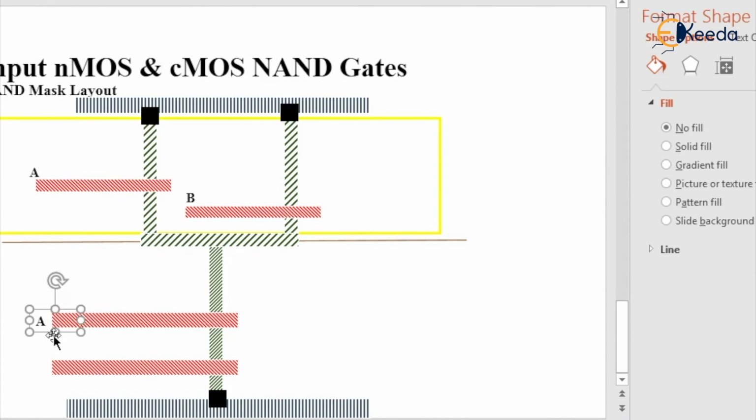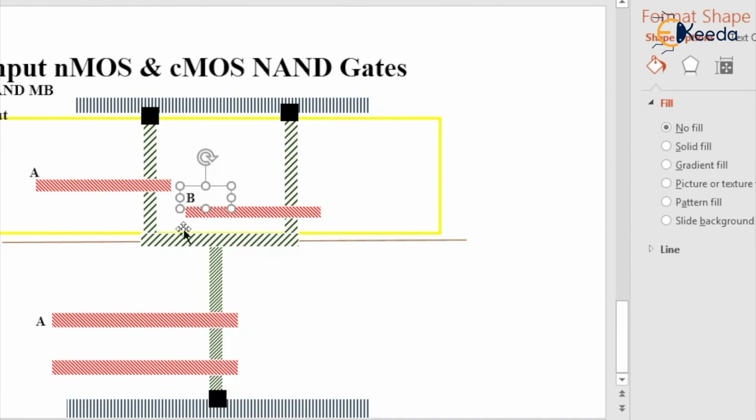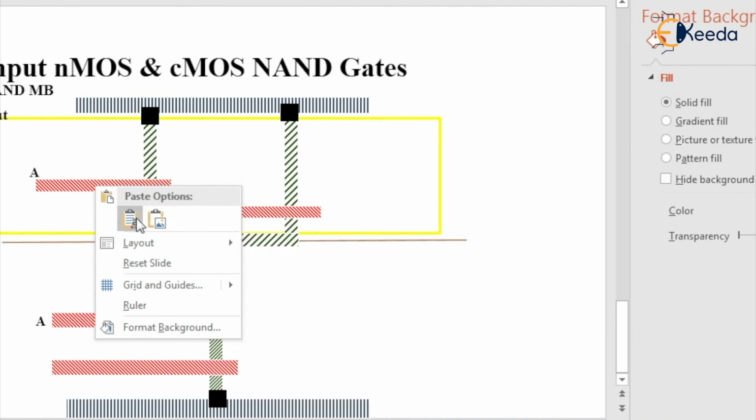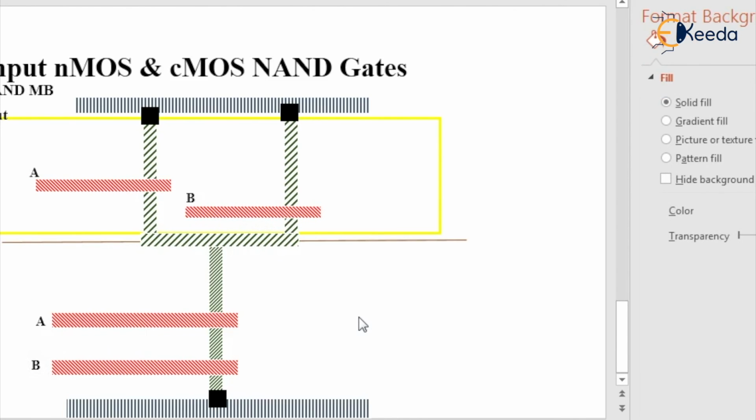Simply copy this one. This is our input A for NMOS, and this is also input B for NMOS. This is input B for, copy, paste, input B for NMOS. So this is our resultant mask layout.